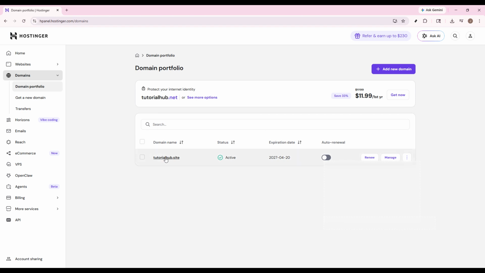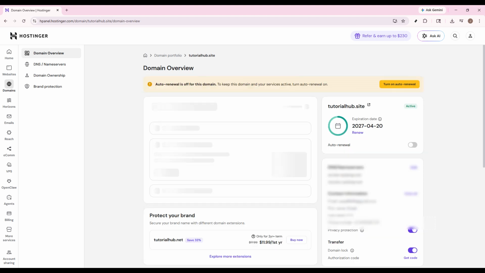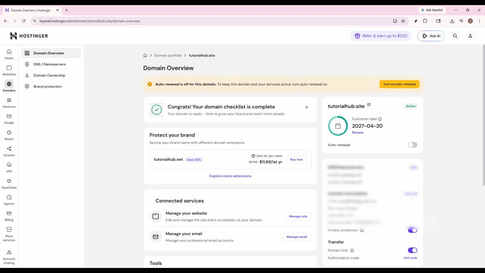After clicking domains, you'll see a list of the domains connected to your account. Find the domain you want to update and select it. Make sure you choose the correct domain if you manage more than one, because name server changes apply to the specific domain you select. This is one of the most important steps, especially if you're working with multiple websites.